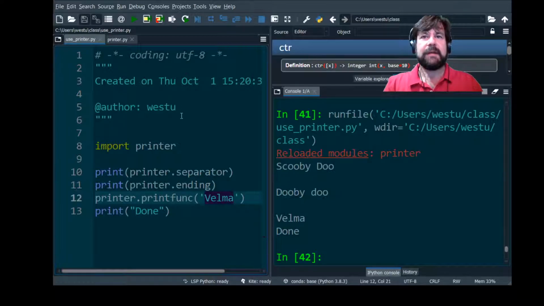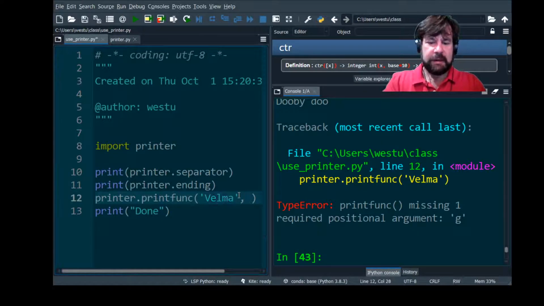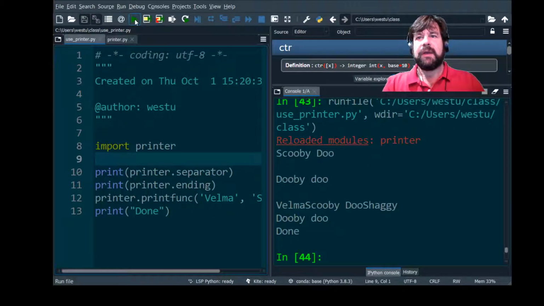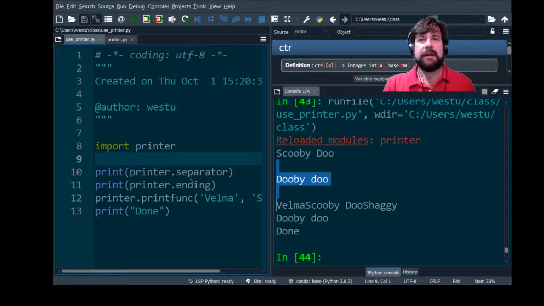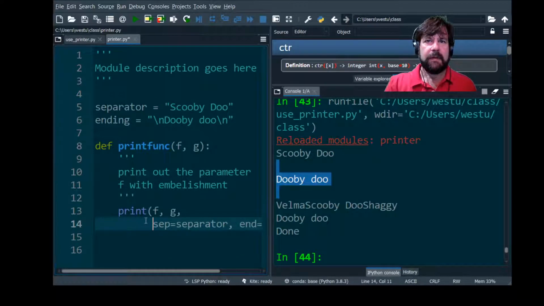Okay. We'll try this again. We run this again, and we have to do Velma and Shaggy. Okay, my print function now takes two variables. Okay, so when we run this, we go down. This is the separator. These three lines are the ending. And then when we print, right, we're printing out our first value, which would be Velma.